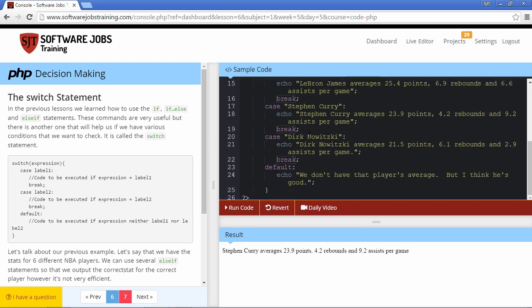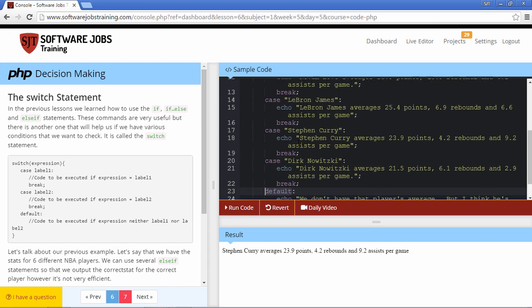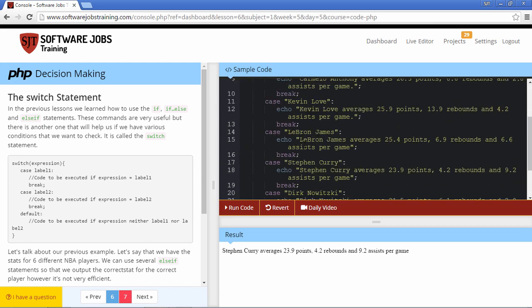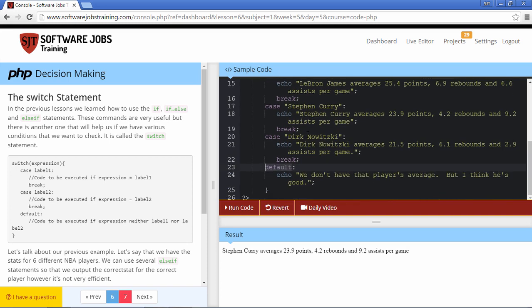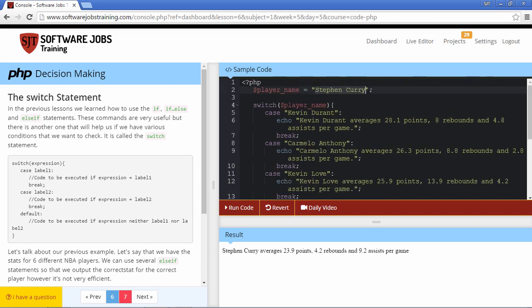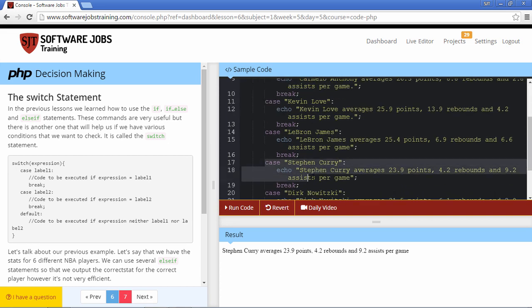And at the bottom of this switch statement, we actually have the default. So this is similar to the else condition, and this will only execute when we do not have any of these players' names or any of these conditions being satisfied. So this default will only work when we do not have a valid name. So currently we have the player's name as Stephen Curry, and here we have a case that is handling Stephen Curry. So this condition will be satisfied, and the code inside this case will be executed.